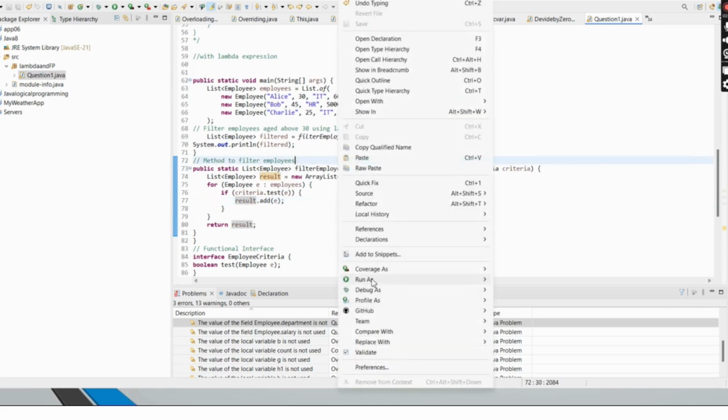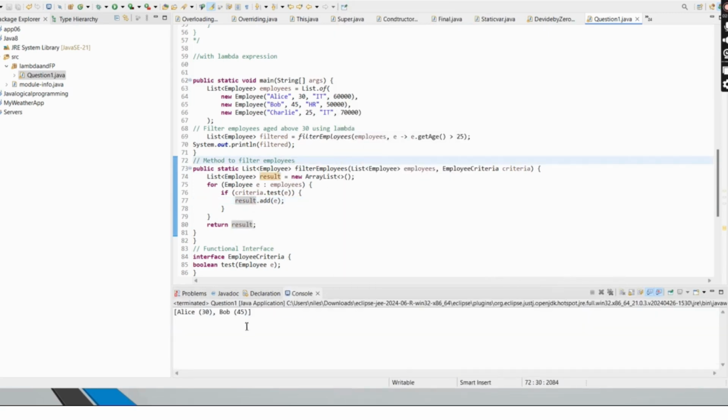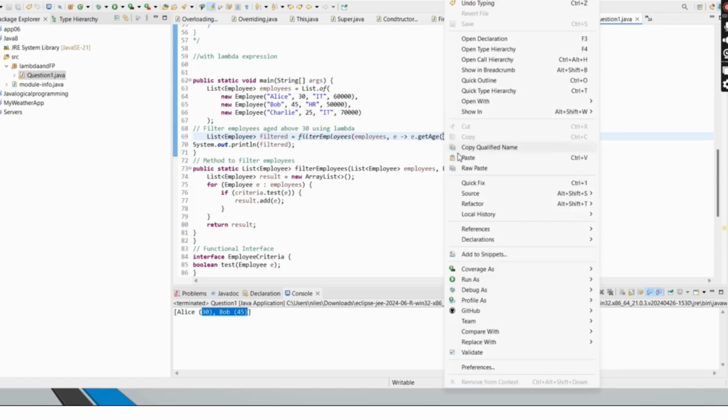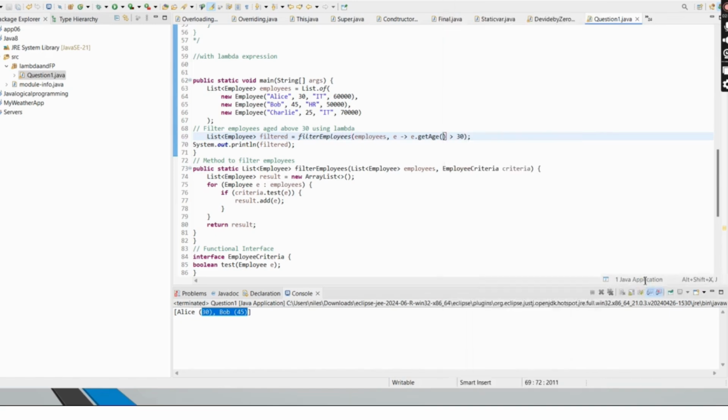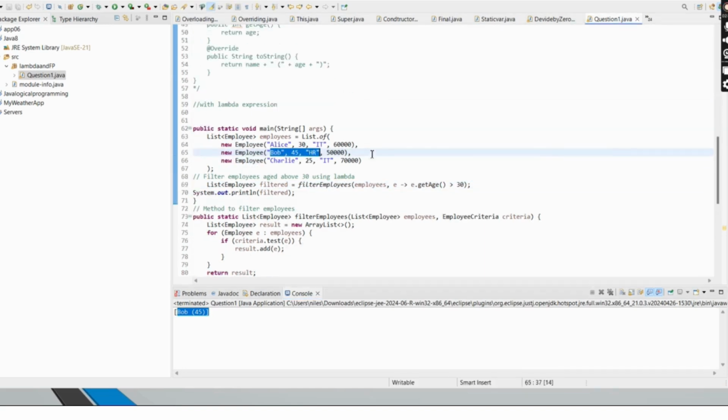So let me try to execute this and show you. Here you can see, right? We have got 30 and 45. Now let me try to modify this one. Let me make it 30. Let's see what we get. The output is only Bob 45. So there is only one record which has an age greater than 35.